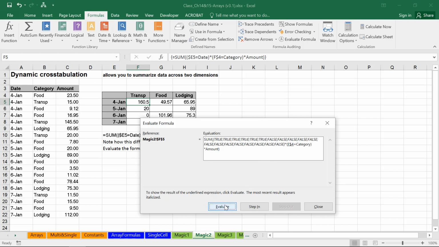Next, F4. Now that's absolute row. So as we go down the column, it will remain looking at row 4 in whichever column we're in. And compare that to category. So evaluate is transportation, and I look at my categories and do the compare. And I get a lot of false. There's a true in there, another true. There's a few trues, but mostly false.